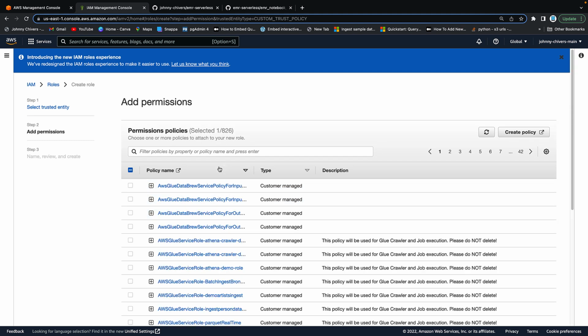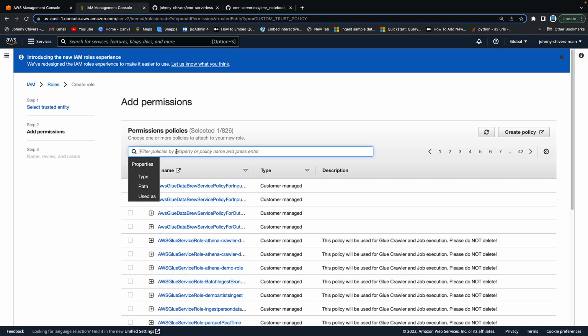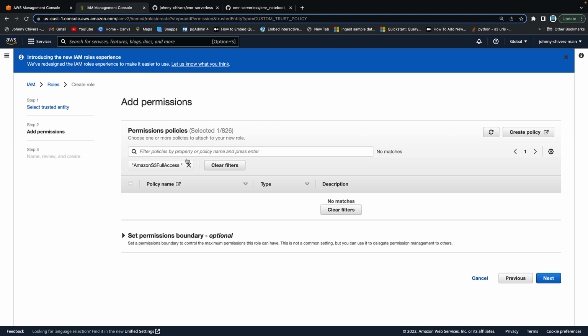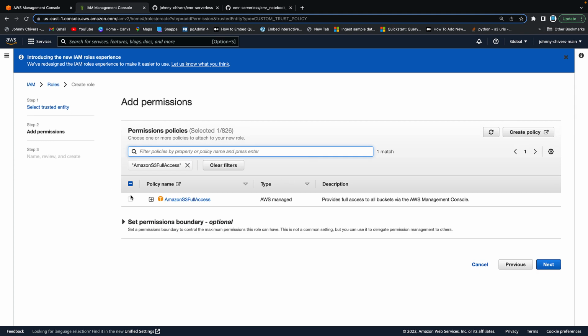And then I'm going to unfilter by clicking that X, go back, and then we need Amazon S3 full access. So I'm just going to copy and paste that in again. Amazon S3 full access, hit enter. Oh, I've got a space, sorry. Control V, then back, then enter, and S3 full access. Select that and hit next.